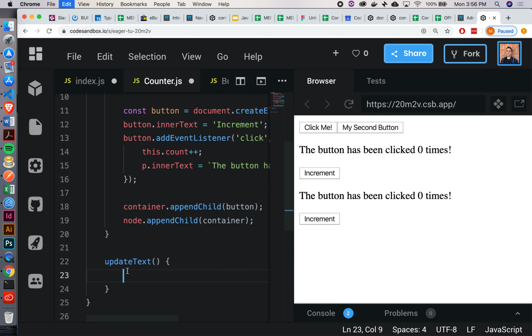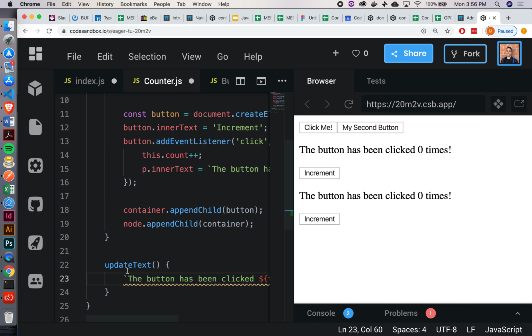However, let me ask you this. Do I have a reference to this p variable inside this new function we created? No, I don't, right? So how can I rectify that? How about if we attach that p tag to the actual object? And then we would have access to it in this other method, right?